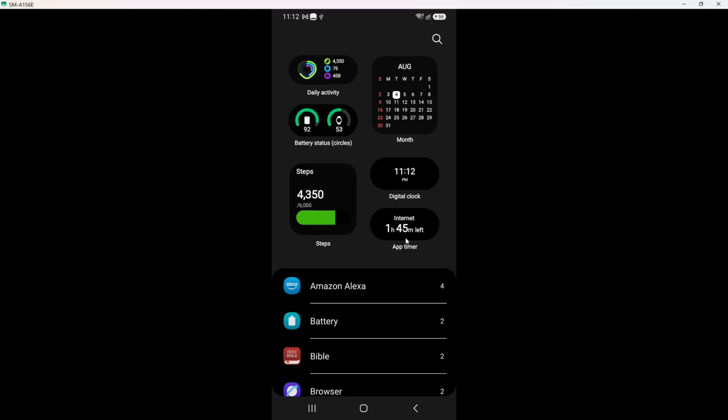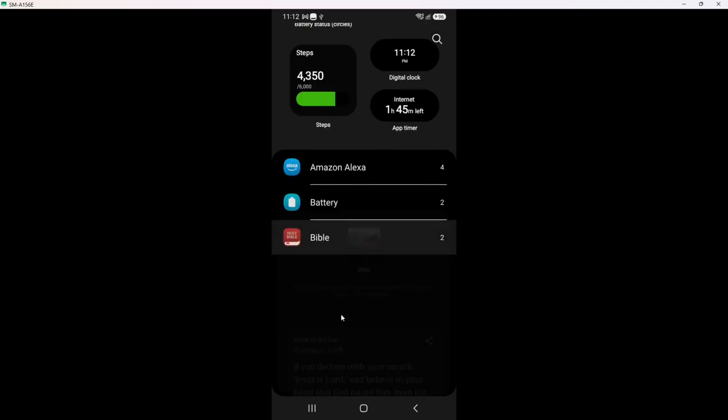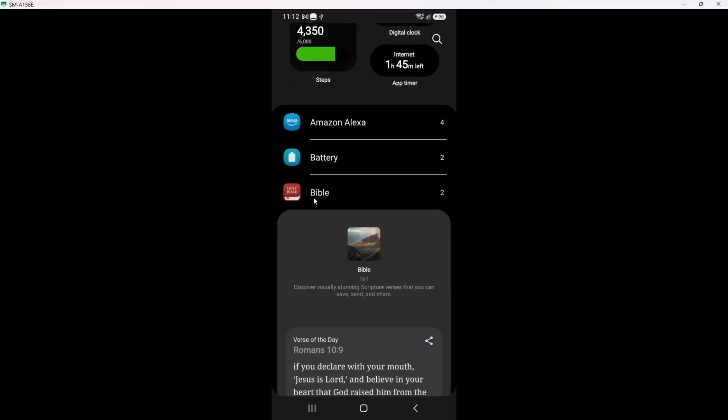Find Bible or YouVersion Bible App. Scroll through the list until you see the Bible app icon and the label Bible or YouVersion Bible App. If your phone has a search box at the top of the widget list, you can type Bible to jump straight to it. When you tap the app name, you should see several widget styles appear underneath it.